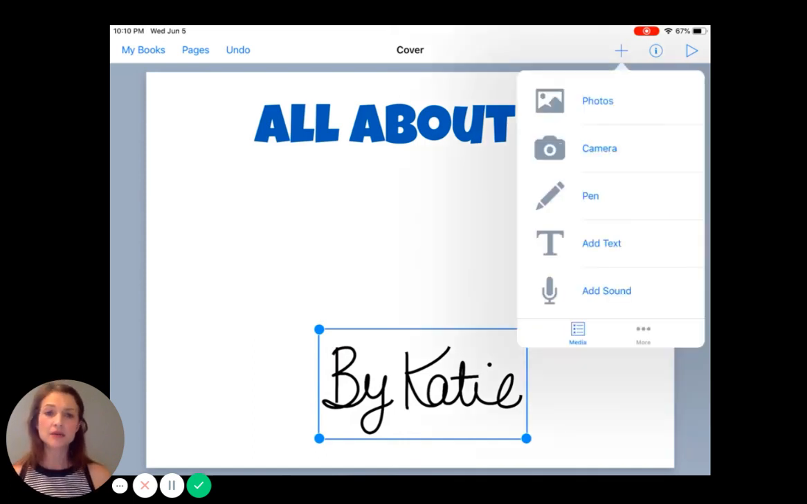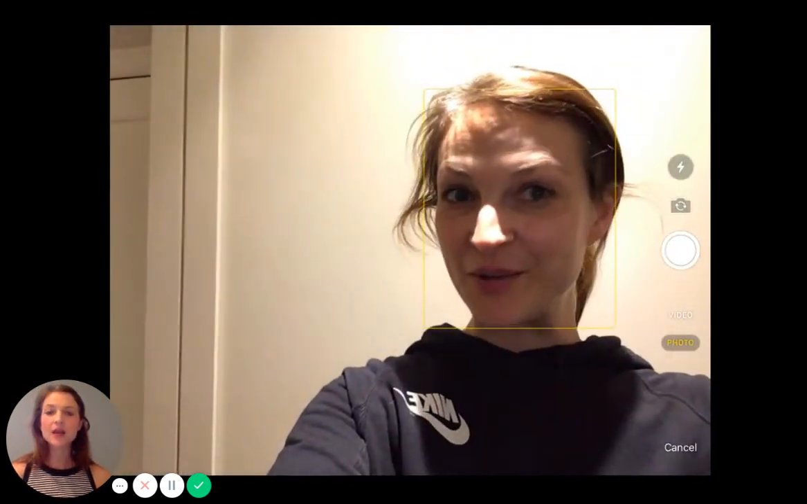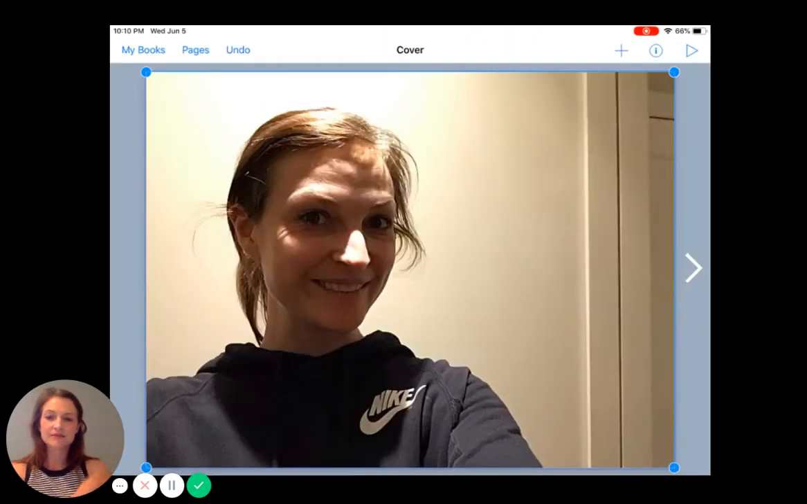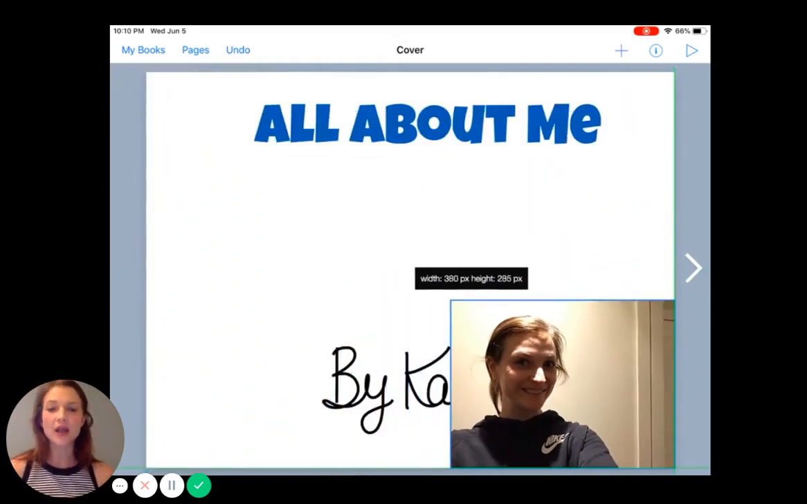The next thing I'm going to do is add a photo, because this is a book about me, and so I want to access my camera. So I'm going to click on the camera function, which opens up my camera. I'm turning it around so that I can take a picture of myself. So again, there's that ownership piece. This is a photo of me. It's not a random picture of a random kid from the internet. This is me. I can shrink it down, and then there is the cover of my All About Me book.